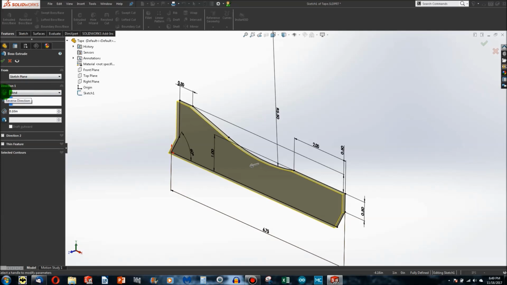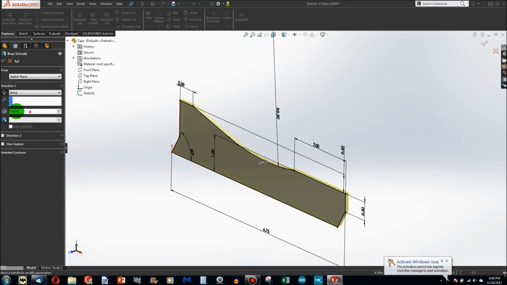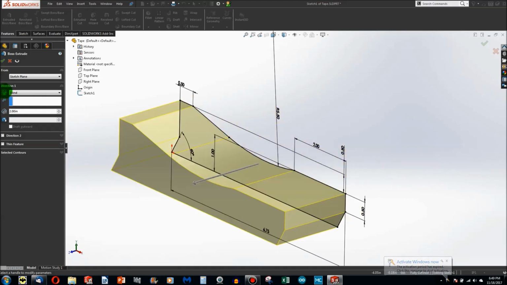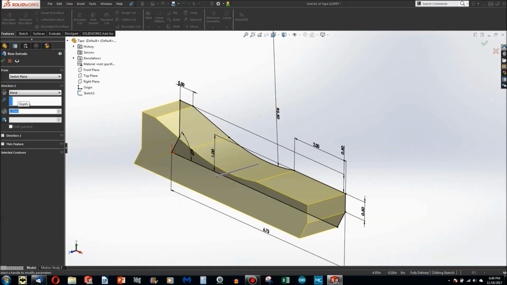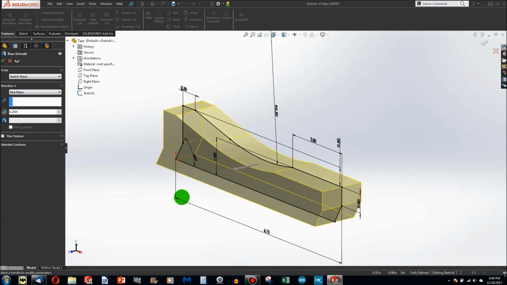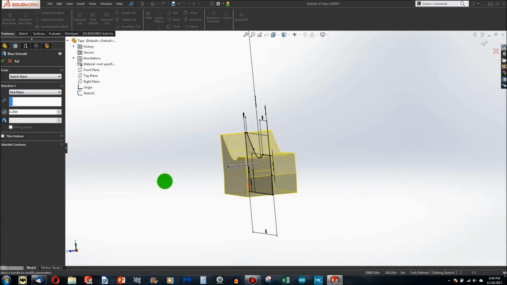So I can go ahead and switch which direction. Let me make that extrusion longer so you can see. Do I want to extrude on this side of the plane or this side of the plane? And what distance do I want? 1.25 perhaps. I can also choose something like mid-plane, and that does both sides of the plane.